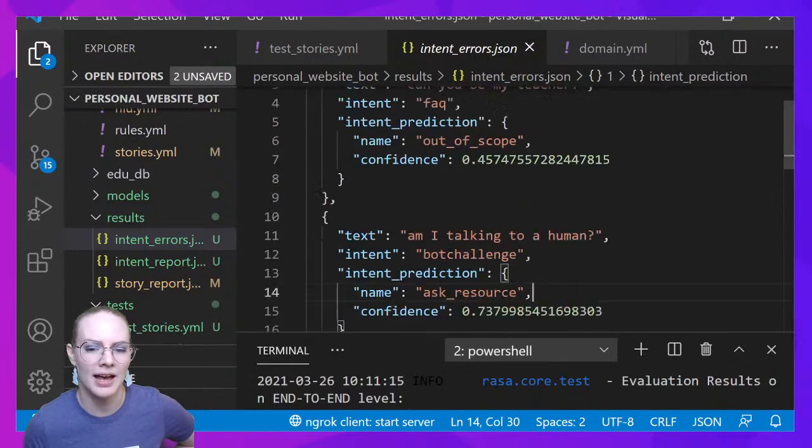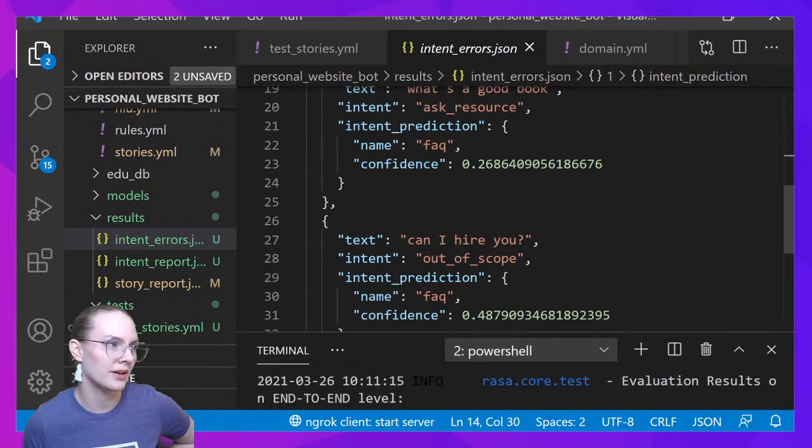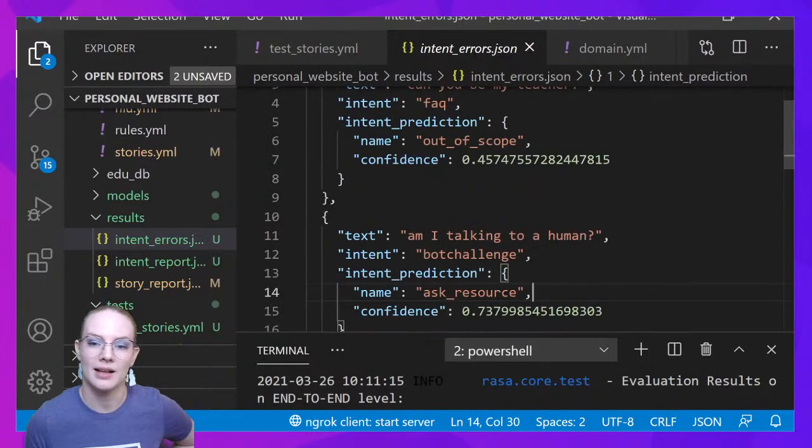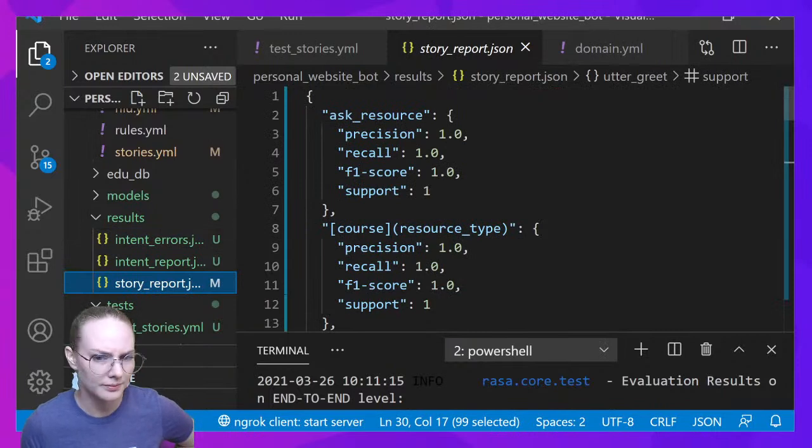So some errors to look at, and my recommendation is if you're seeing a specific type of intent get a lot of errors, or something is misclassified as a particular intent a lot, add more training data to the intents that are being confused to help make them more distinct to the assistant. It's just sort of my general suggestion.